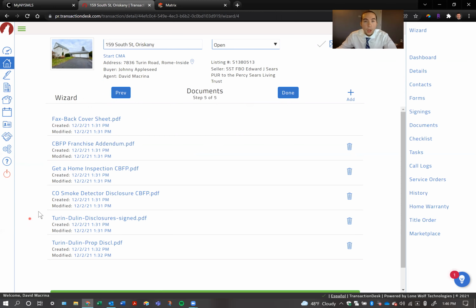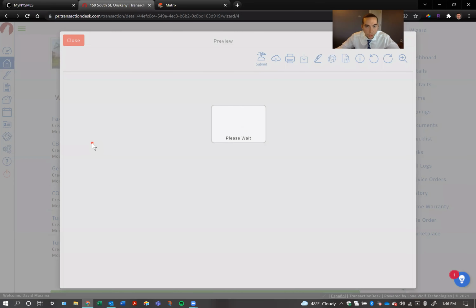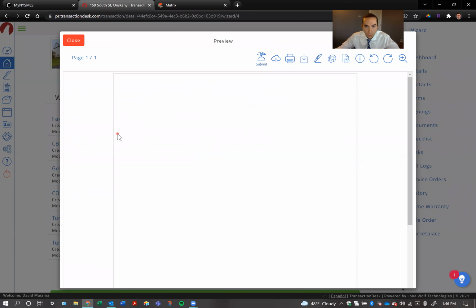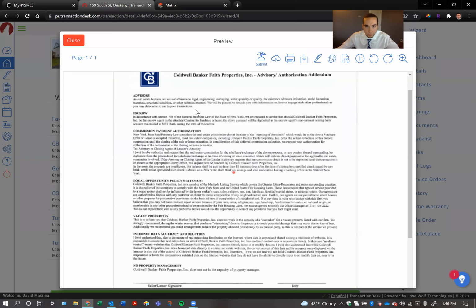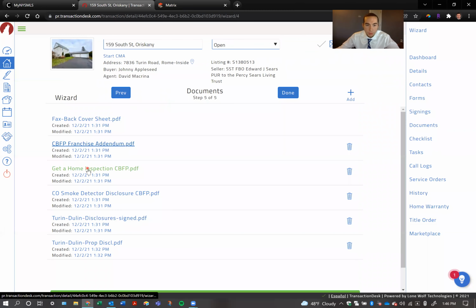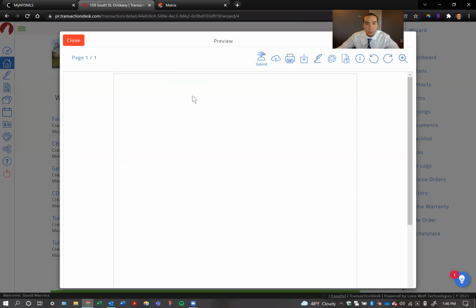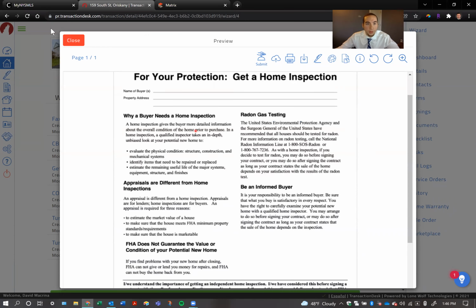In addition, I, as the office, have included some documents that are not Mohawk Valley. They are not fillable, but they are things like the franchise form. You click it, it shows you what it is. Here we go. If I'm not sure what this is, it's get a home inspection. It's just telling you what it is.